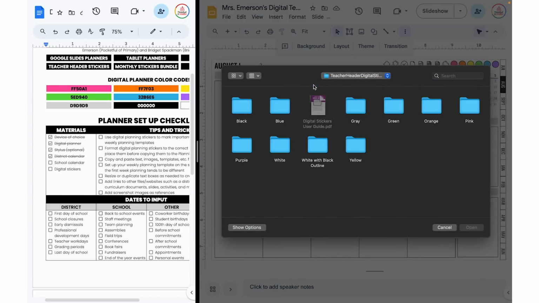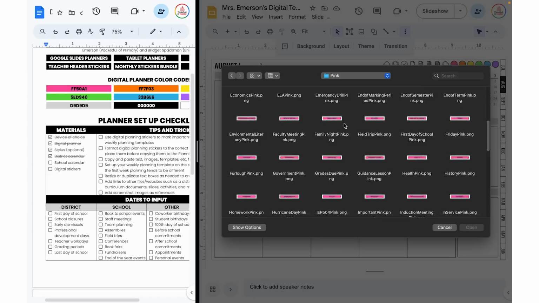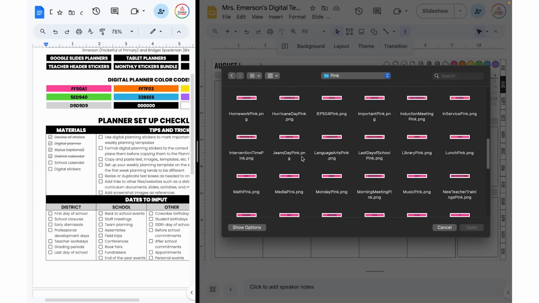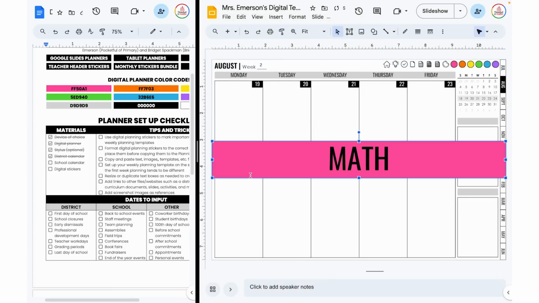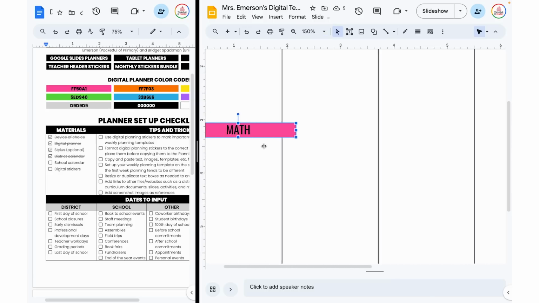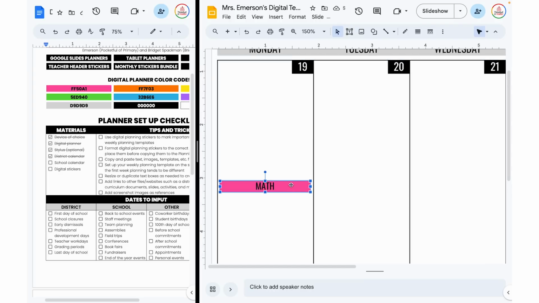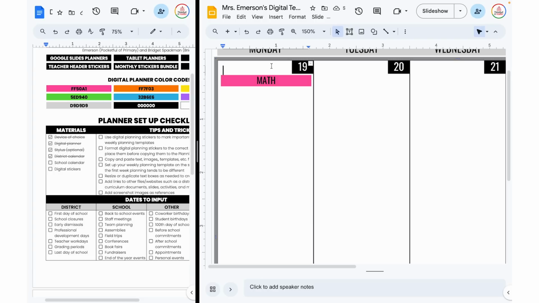I'm thinking pink for my morning group and then blue for my afternoon group. So let's insert math in pink. And let's, again, resize it, but this time it's gonna be a little bit bigger because we want it to fit inside of these columns. So again, I want a little bit of space, so I'm gonna drag it over, resize it. And then this is something where I usually put it right up at the top.